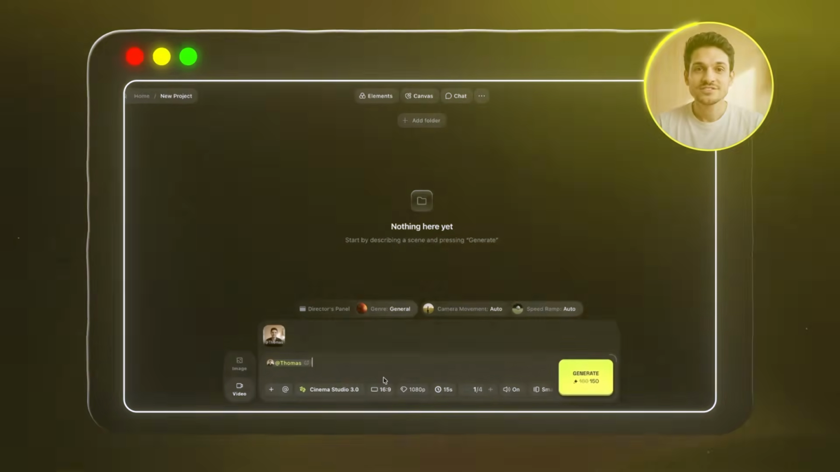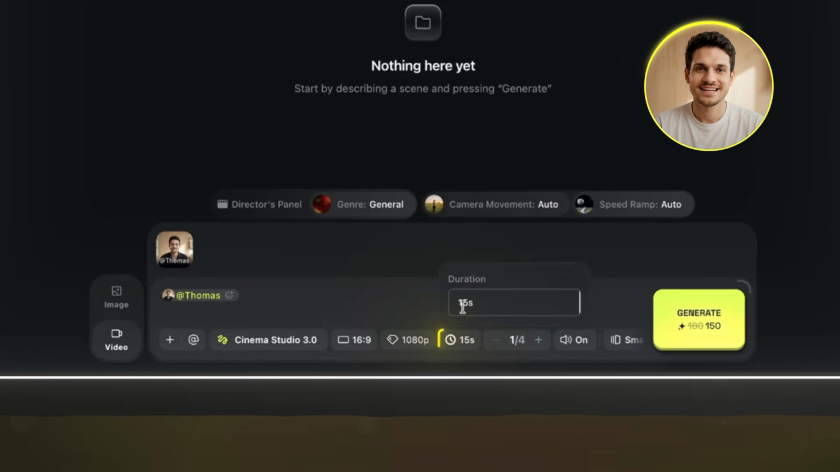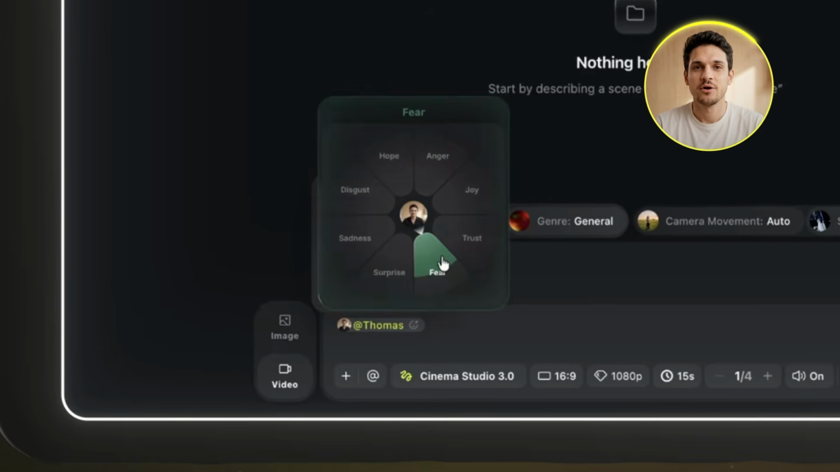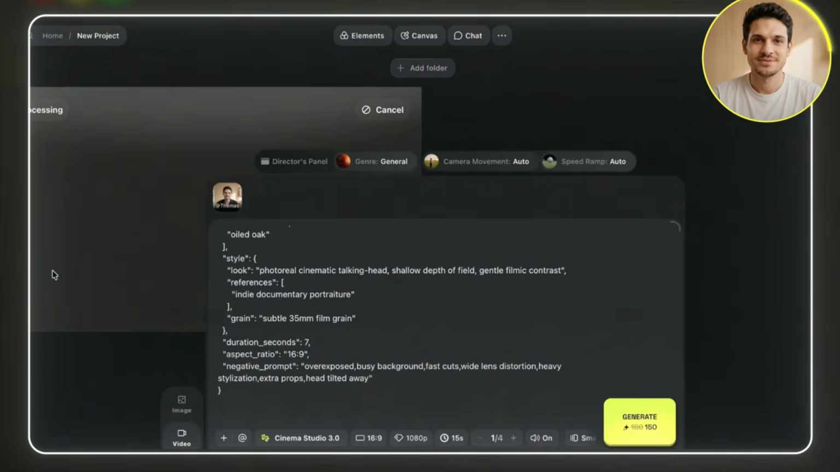So the first clip is a landscape talking head on a 16:9 aspect ratio, 15 seconds duration, and I set the emotion to fear. So now my clone is at a desk talking about AI replacing jobs. I don't think people realize how fast this is actually moving. Like, designers, writers, editors, these aren't future jobs at risk. They're going right now. And honestly, the ones waiting to figure it out, I think they're already behind.